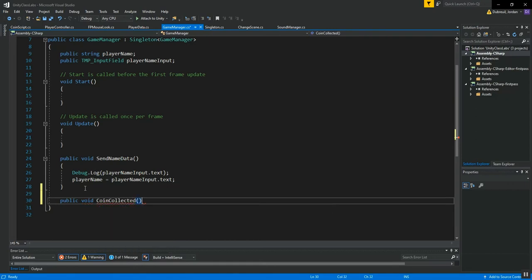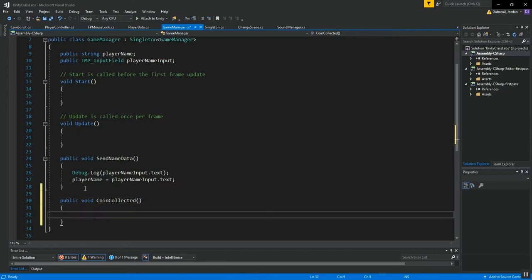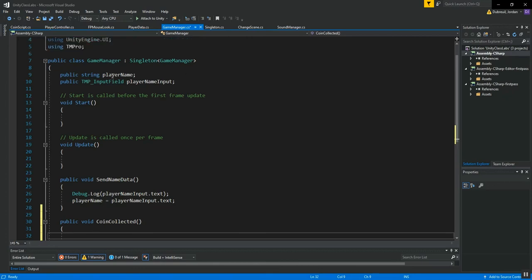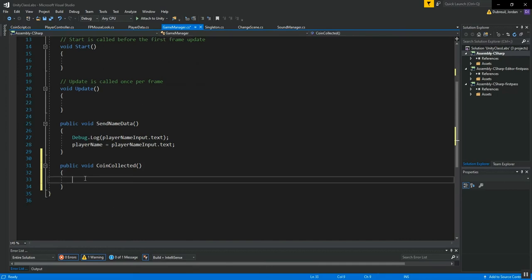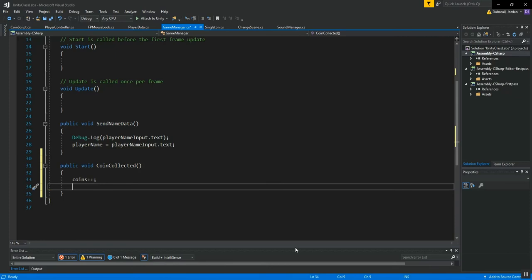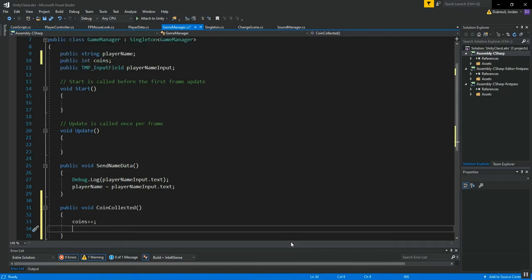And when a coin gets collected, it is going to call this function on the game manager, and what it's going to do is increment a variable. So I'll create a public, doesn't have to be public, but we'll create an int for coins. And what we'll do is we'll say coins plus plus, increment it by 1.